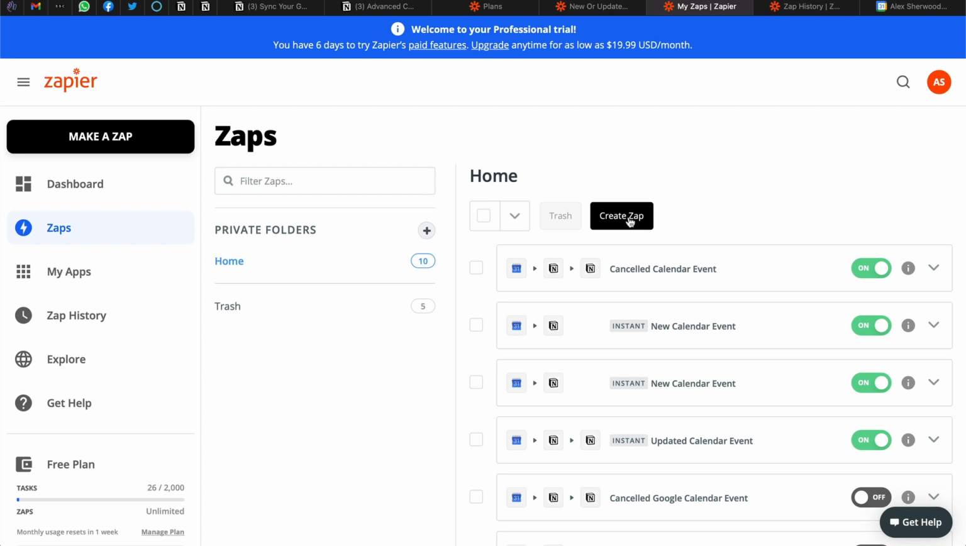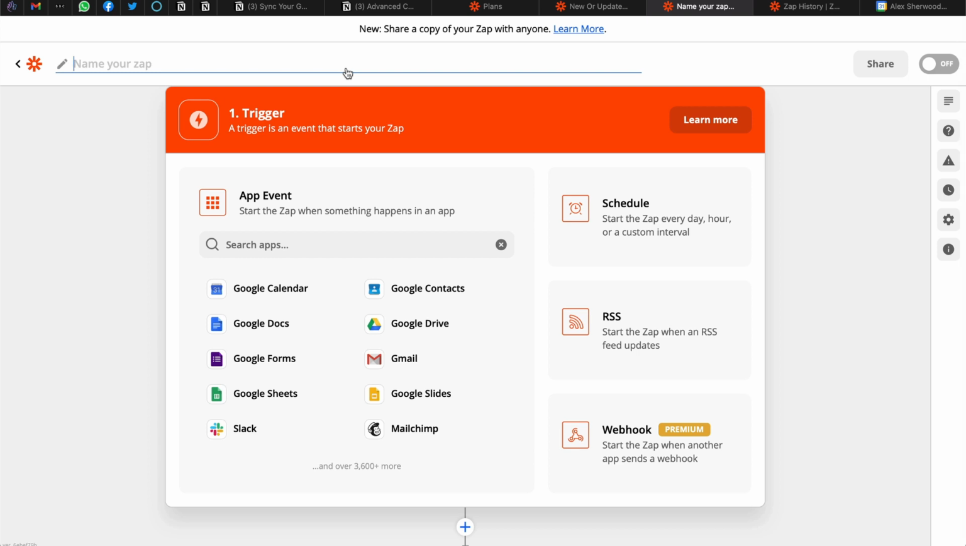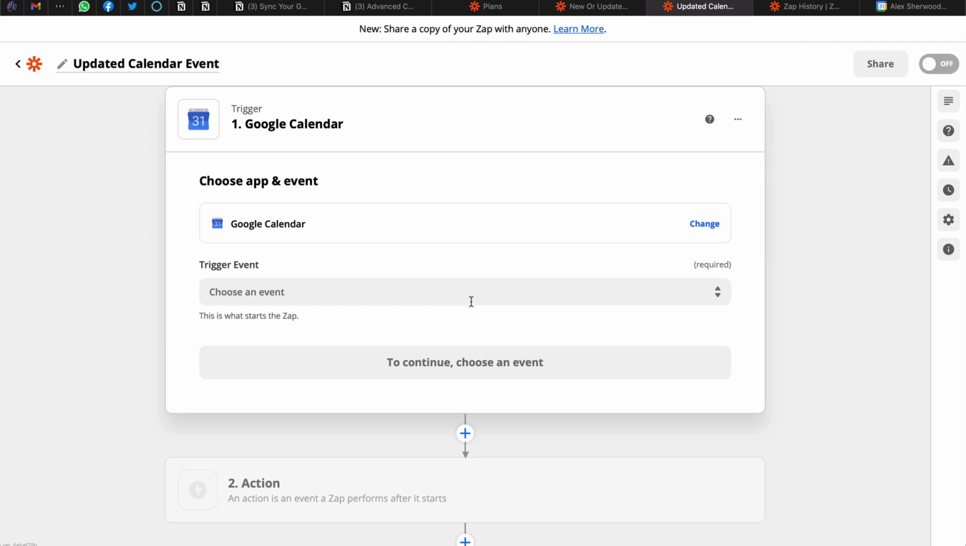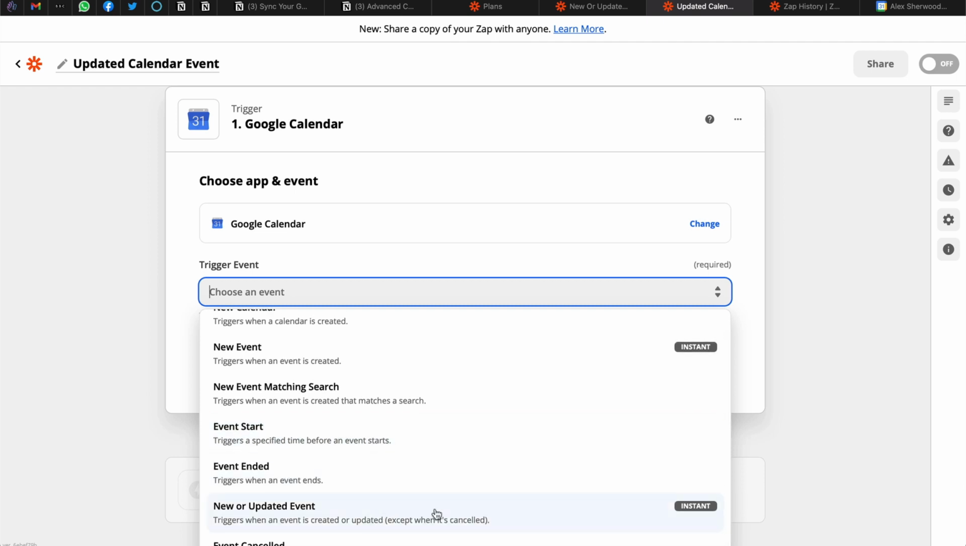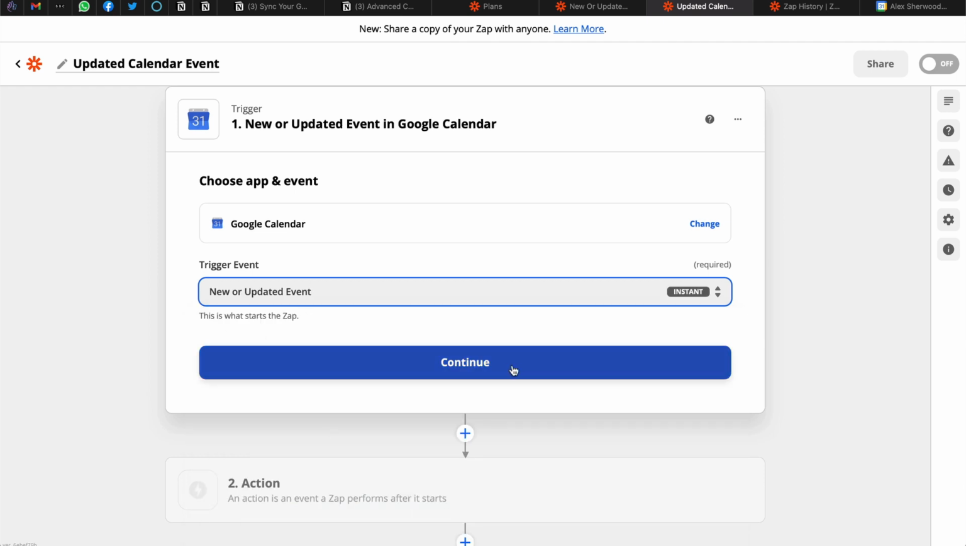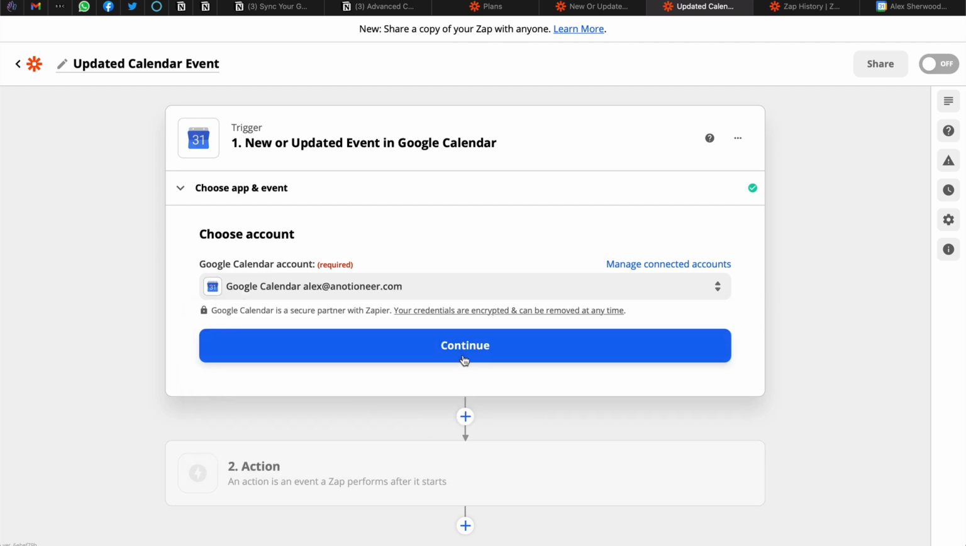Next up, we'll create a Zap to handle updates to our events. And this time I'm gonna name the Zap first. So we'll call this updated calendar event. We want to choose Google Calendar as our app again. And the trigger event now will be a new or updated event. You can ignore the fact that this will be triggered when an event is newly added to your calendar. We'll only use this Zap to handle the updated events.